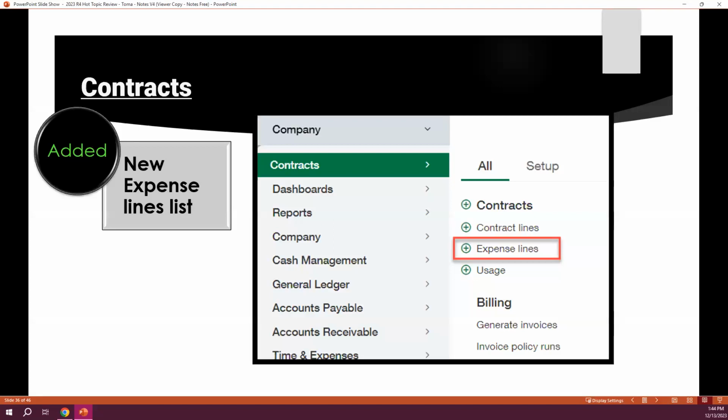All right, so let's review an added feature on the contracts module. In your contracts application, an expense is the cost incurred to obtain or fulfill a contract that is amortized over the term of the contract. Now, previously, you could only add expenses through the contract or the contract line record, and you needed a custom report to be able to view all of those expenses for that contract.